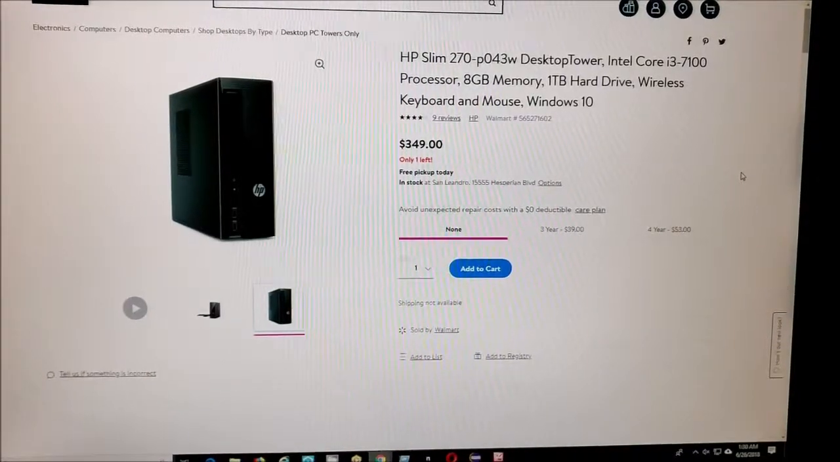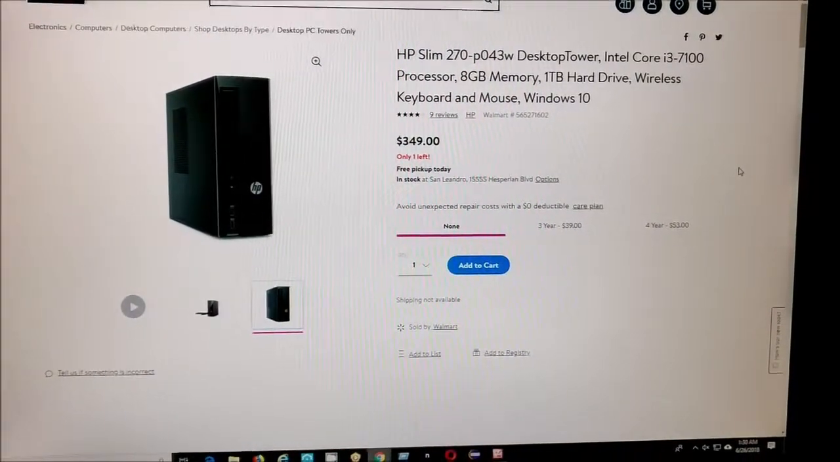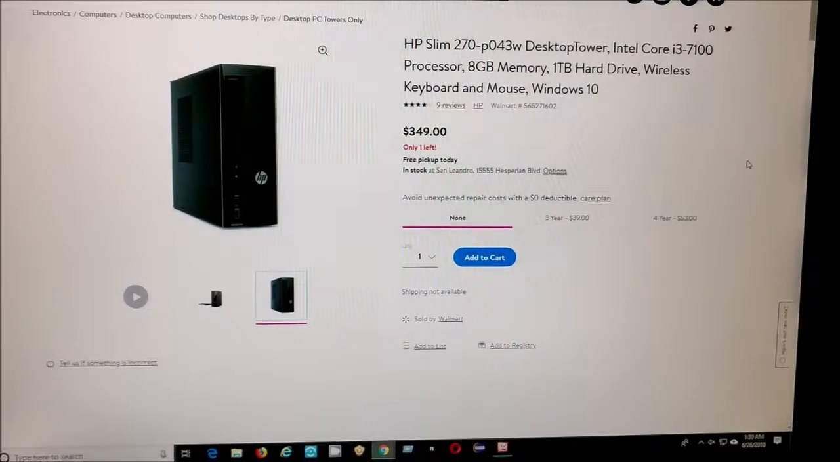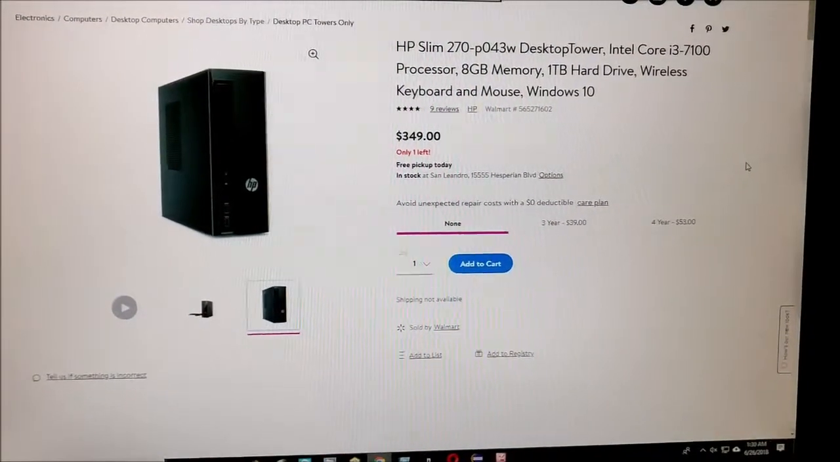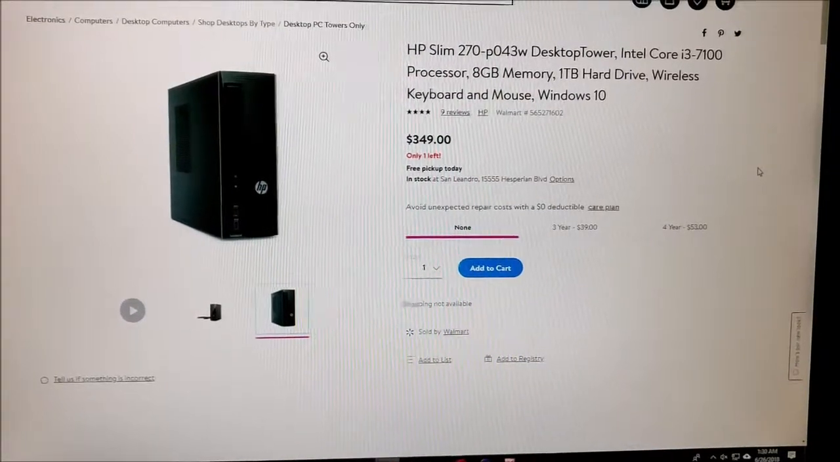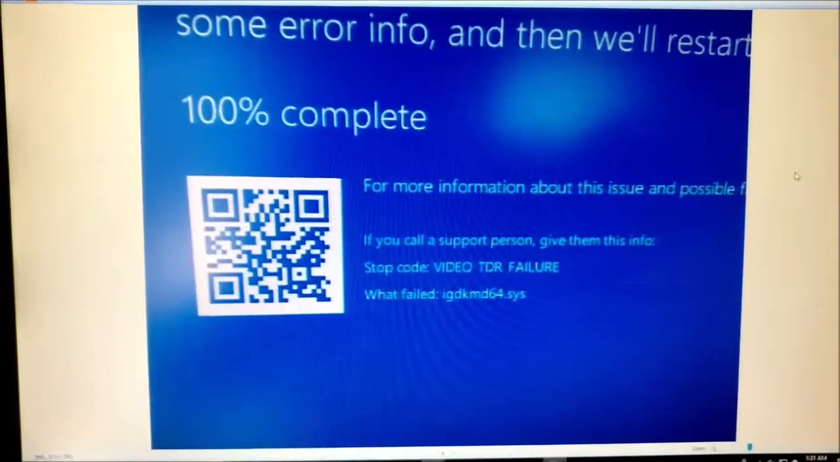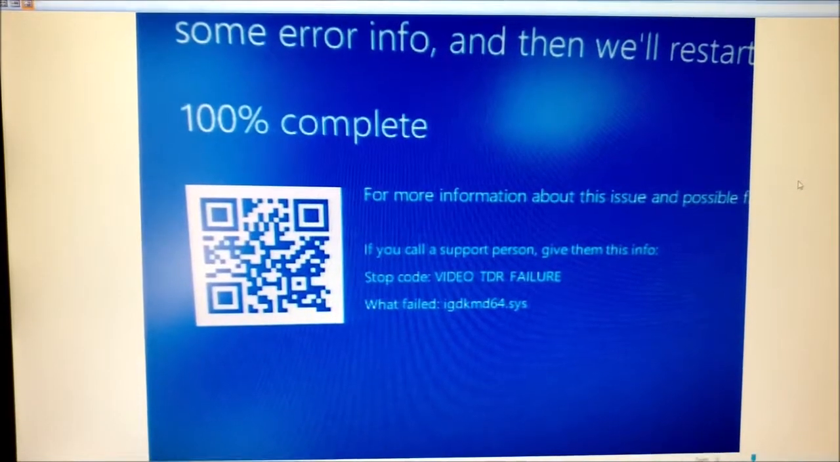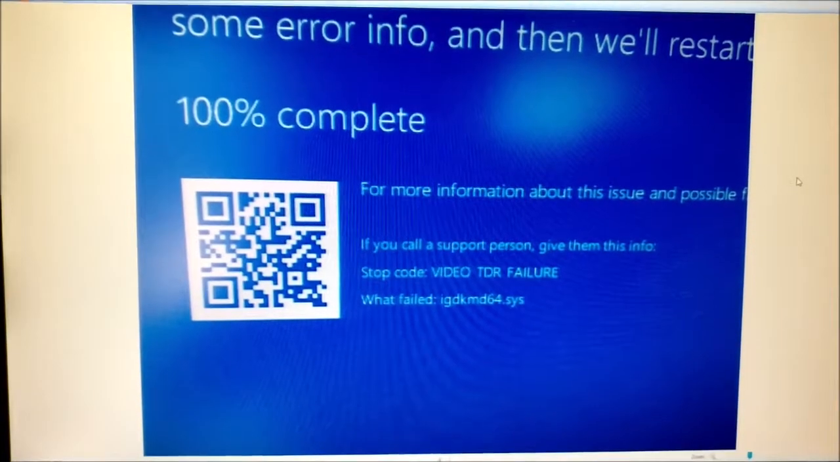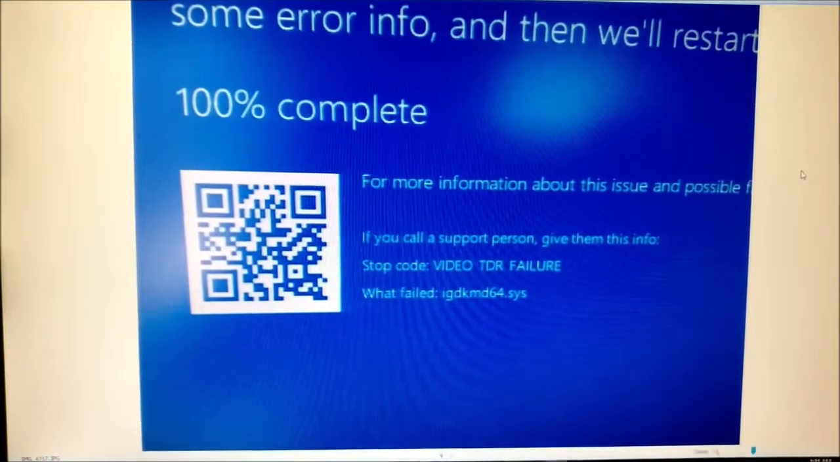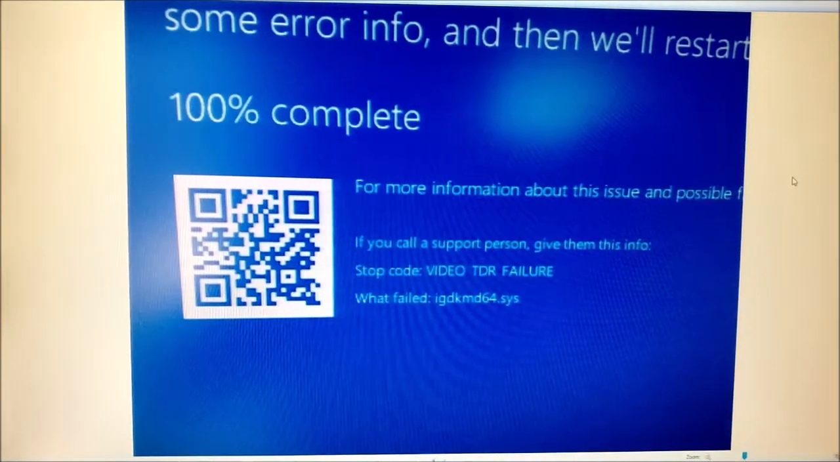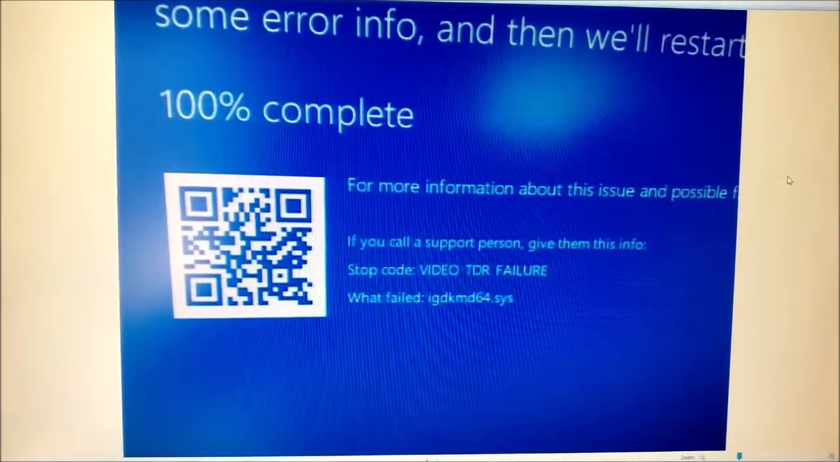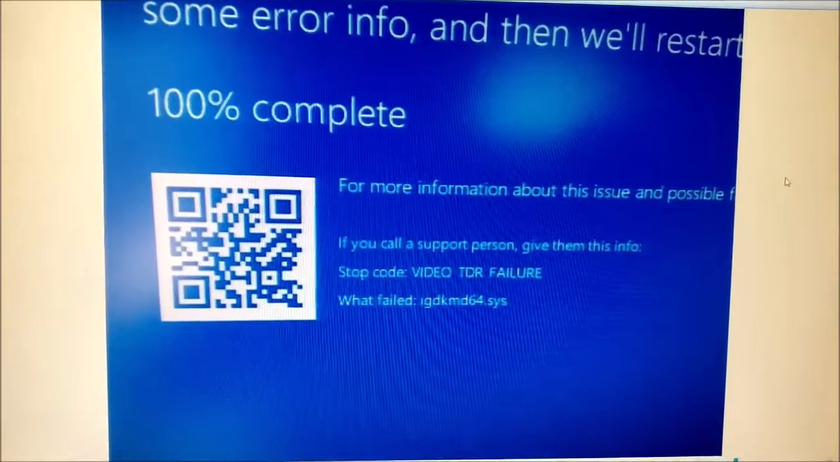Recently purchased this HP Slim 270 desktop, but pre-owned off of eBay. Thought it was a good deal until this error message popped up. The computer was working fine for a few weeks, maybe 1 or 2 weeks, and then the screen would start to stutter after 10-15 minutes, and finally this error came up.